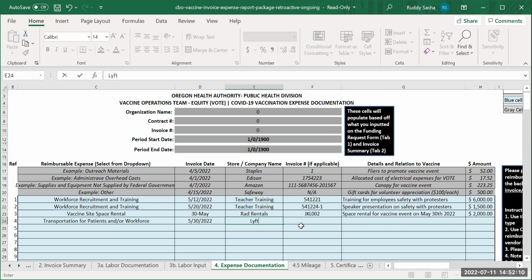This doesn't have an invoice number because it's a receipt, and we will say workforce transportation to event, and that cost was $35. Lastly, our organization gave volunteers gift cards as honorariums.